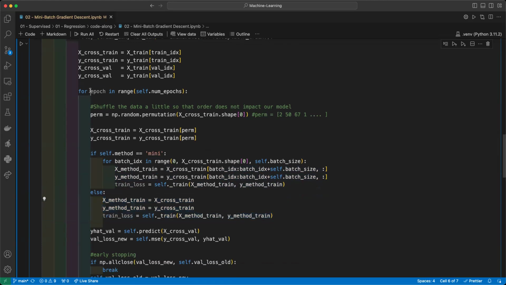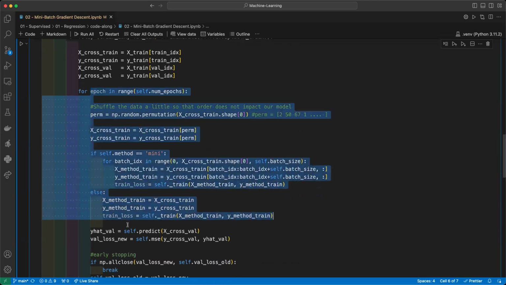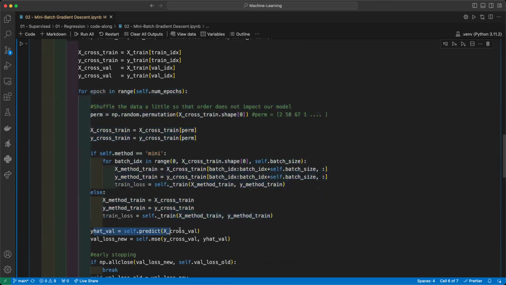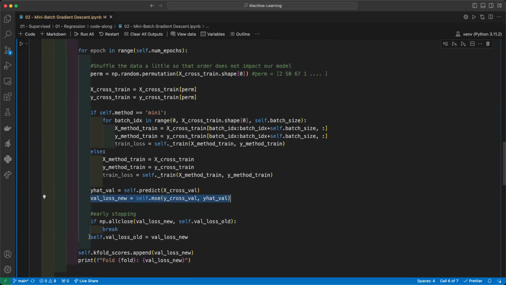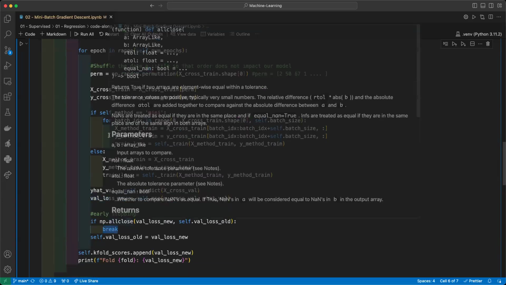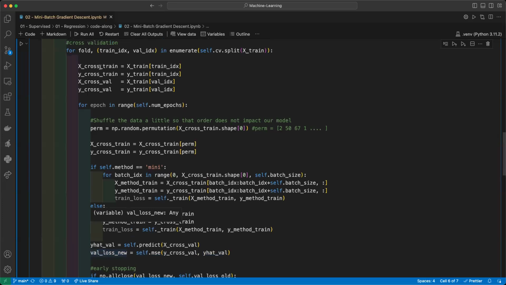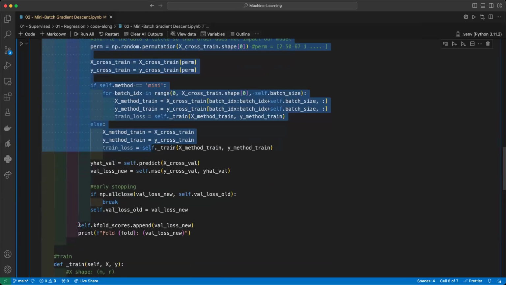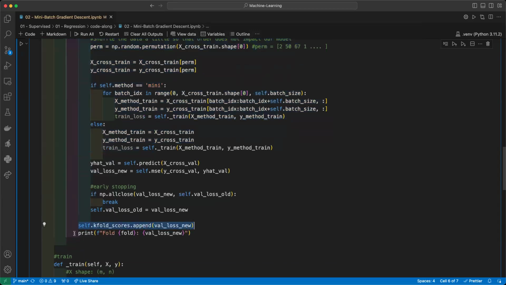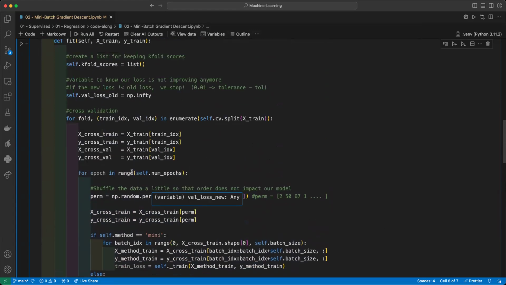Finally, after each epoch, we predict the cross validation set and we keep track of the loss. If the loss is not improving, we simply break out of the epoch loop. Otherwise, we keep the new loss. Finally, after each fold, we calculate the kfold scores and print them out so that we know what we're doing. So hopefully this is not overwhelming.